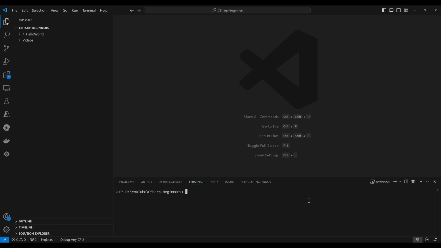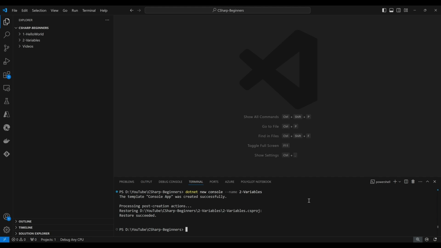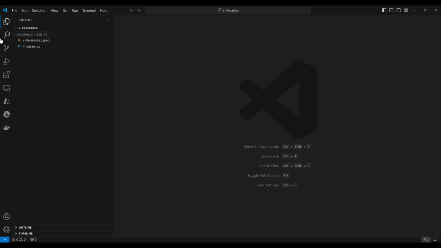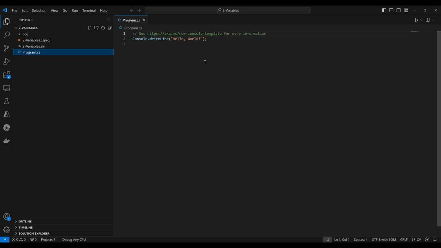First we need to create a new project, dotnet new console. Then we're going to name our project episode 2 variables, and we're going to open that project: cd episode 2 variables. Then we're going to open the project with code dot. Again, our Program.cs will contain only hello world. We're going to remove that.